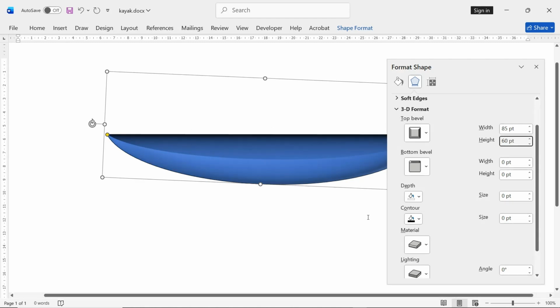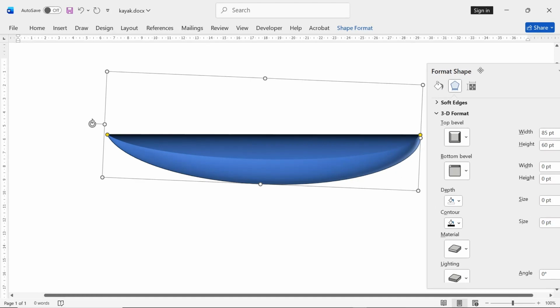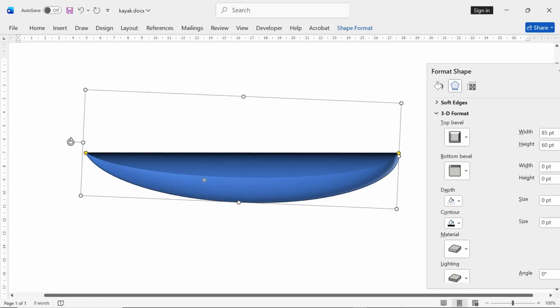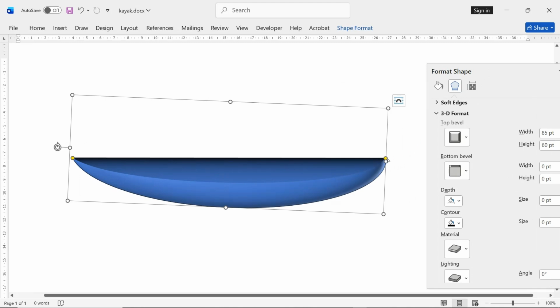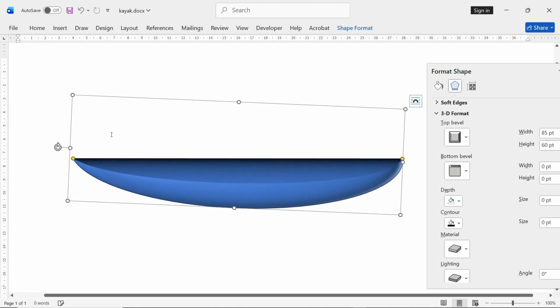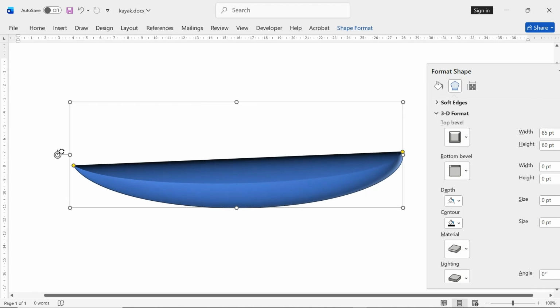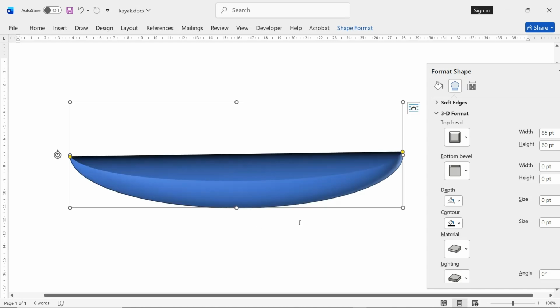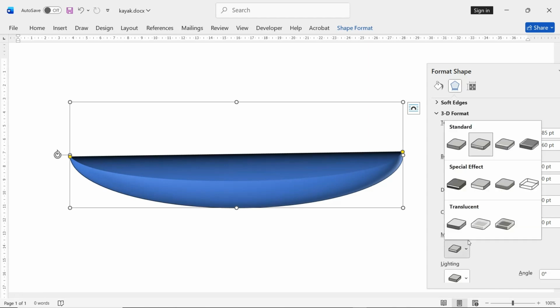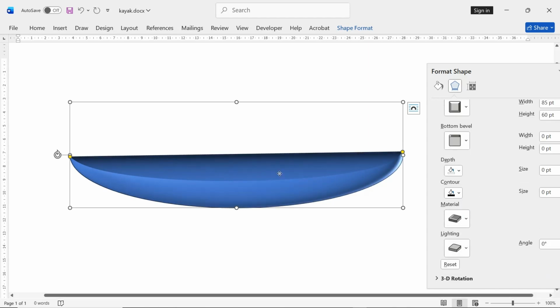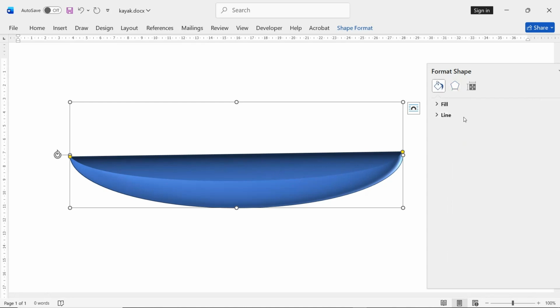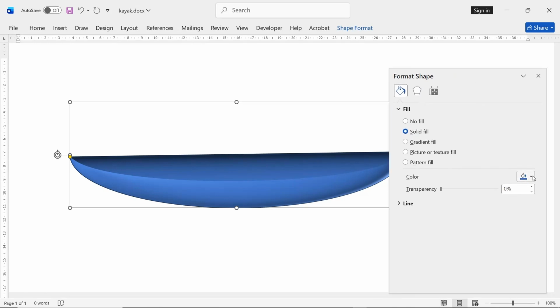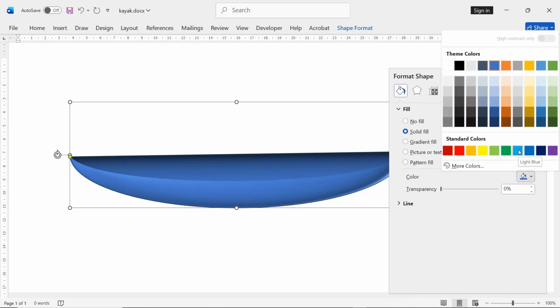Okay. As you can see, it's starting to take shape here. And you can make it as wide, as narrow as you want. I'm going to make this a little bit higher up, like so. Okay, and then for the material, I'm going to select the metal. I'm going to change the fill as well to a lighter blue, solid. Bring that into screen. I'm going to select this blue.